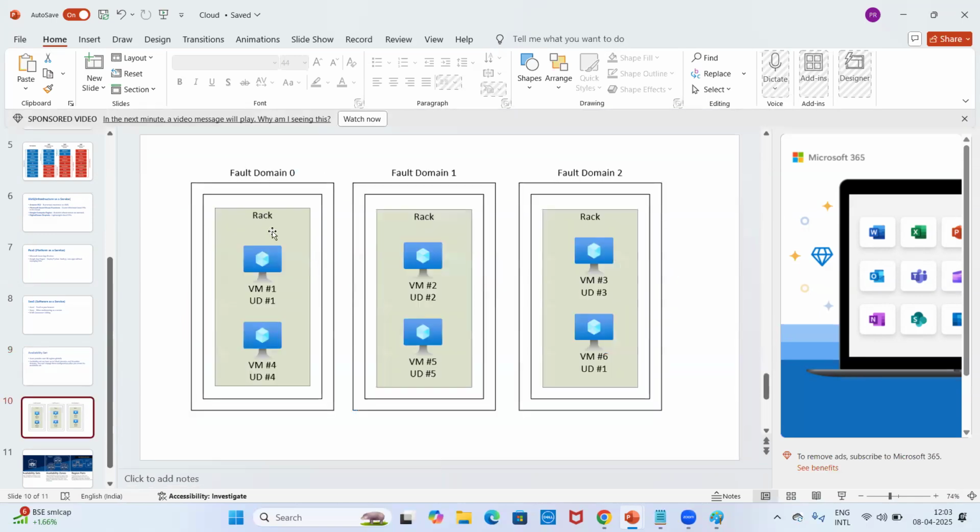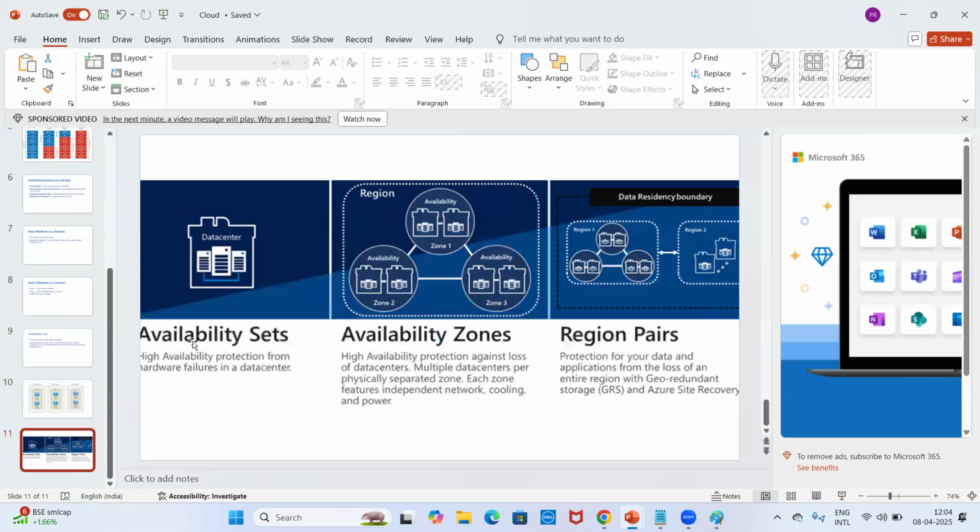So fault domains are already mentioned: rack 1, rack 2, rack 3, and I have deployed machines 1, 4, 2, 5, 3, 4. The user doesn't need to focus on that, but if you are selecting zones and availability set, that is the logical group, so that you will get the redundancy of the virtual machine. What is the availability set? It gives higher availability against hardware failure within the data center. And what are availability zones?